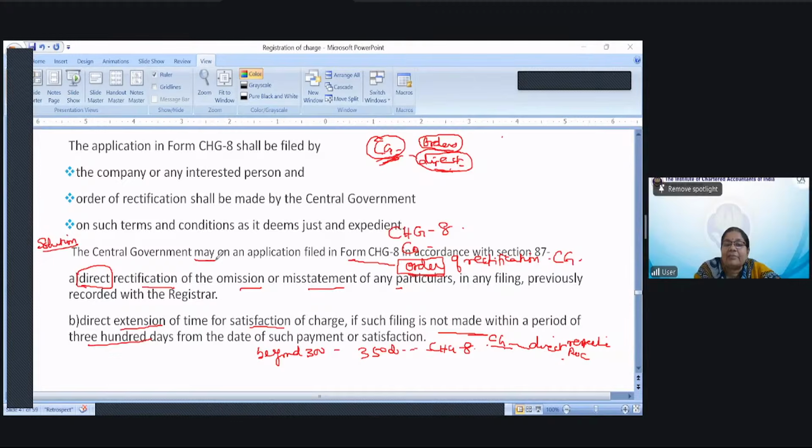May, the word is "may", means it has got a power. It is a discretionary power. On an application, it may direct rectification or extension. So two things: the central government may direct rectification, or it may direct extension of time.